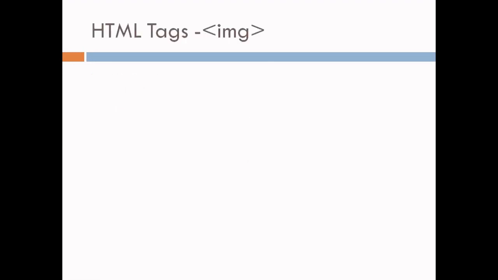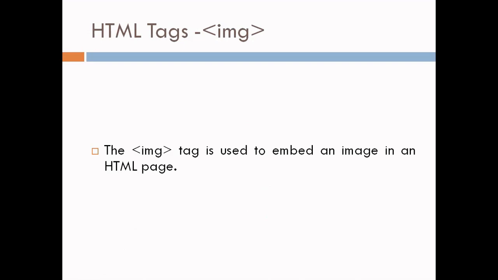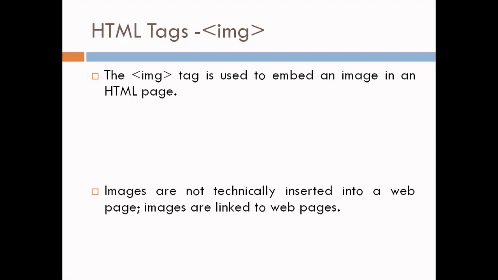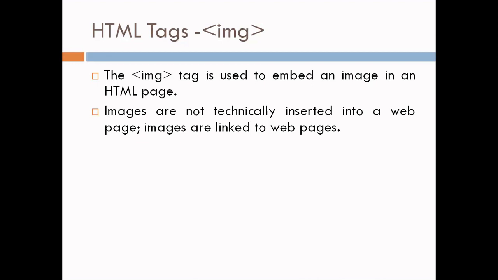Now the next tag is IMG tag. Here IMG stands for image. The IMG tag is used to display an image in our HTML web page. The HTML IMG tag is used to embed an image in an HTML page. Images are not technically inserted into a web page; images are linked to a web page. It means images cannot be copy-pasted into an HTML page or web page. Images must be linked to a web page.